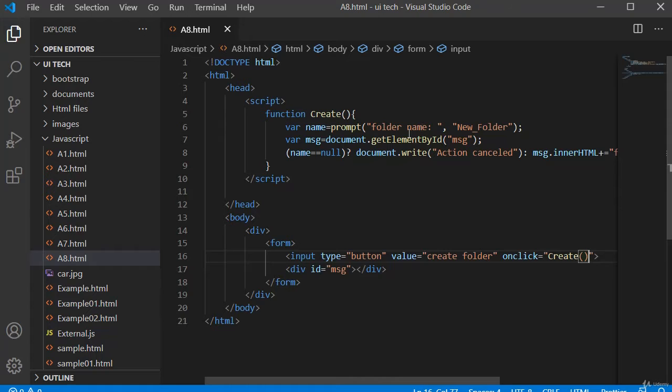Whenever this prompt function is visible in our browser, a pop-up will appear to input a value. That inputted value we will store in name variable. If I did not input any value, this prompt will return a null value. That null value will be stored in my name variable. When we come to our condition, if name is equal to null, then this document.write will be executed as action cancelled.